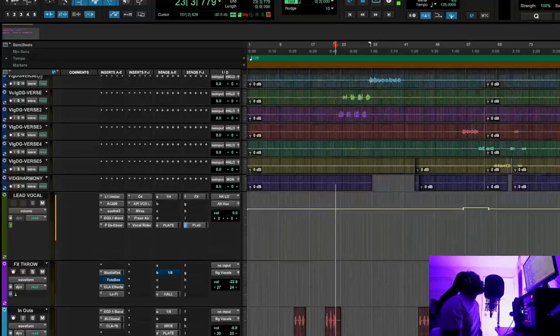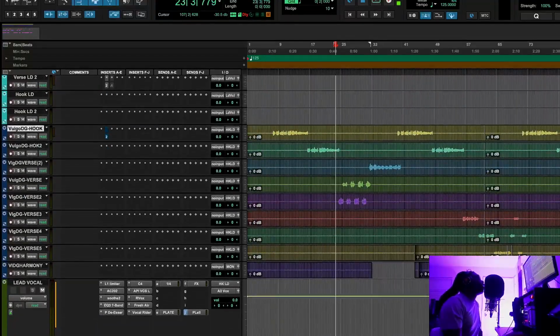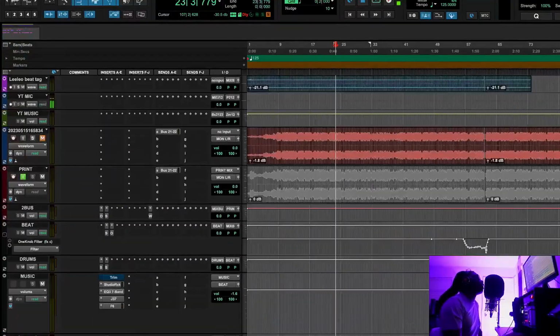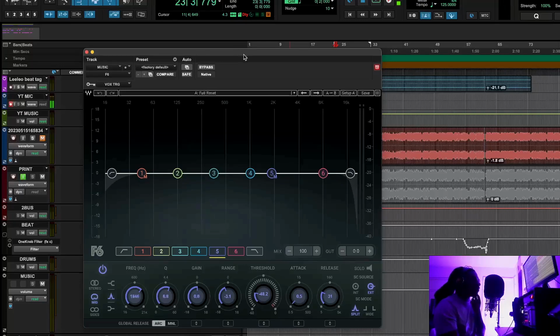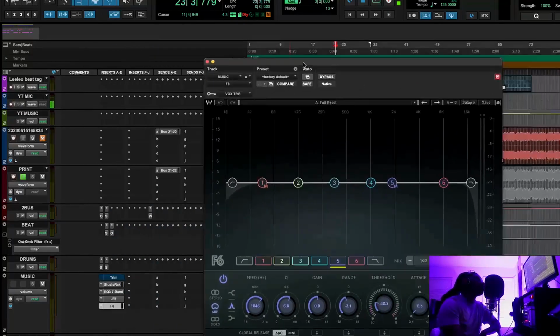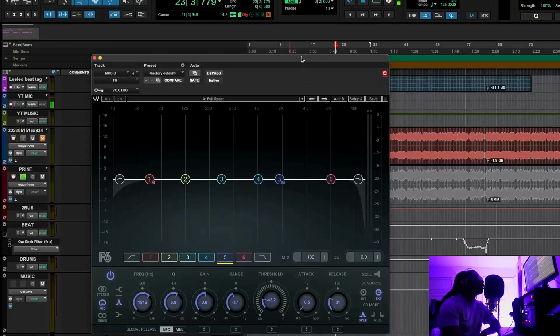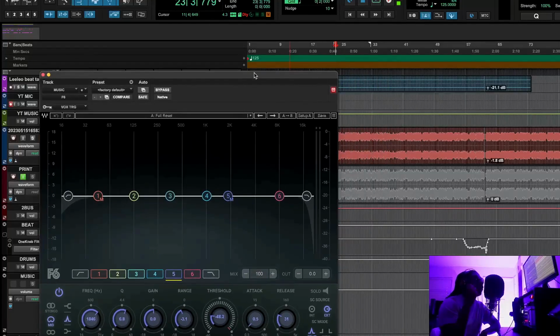And the last thing that I wanted to talk about when it comes to this vocal that I have for this song is I actually went to my music bus and I used the F6. So usually I never do this, but I feel like the vocal needed to cut a little bit more. So I had an F6, and I just did a little hole, only in the music, not the drums, not the whole beat, just the music. And this is something I usually like to do when I have a 2-track beat and I feel like the vocal isn't cutting through.